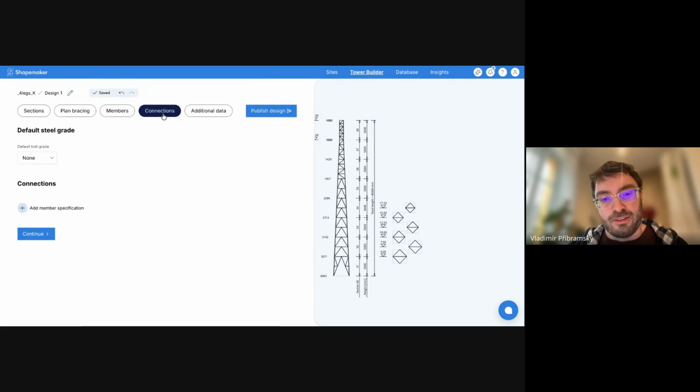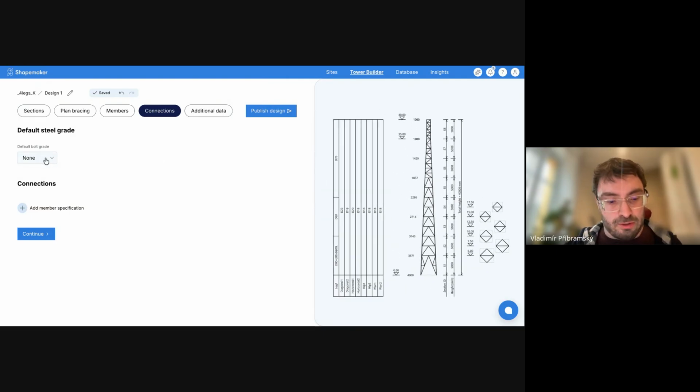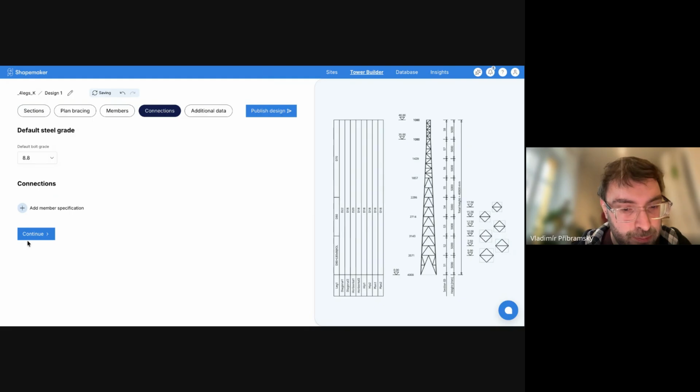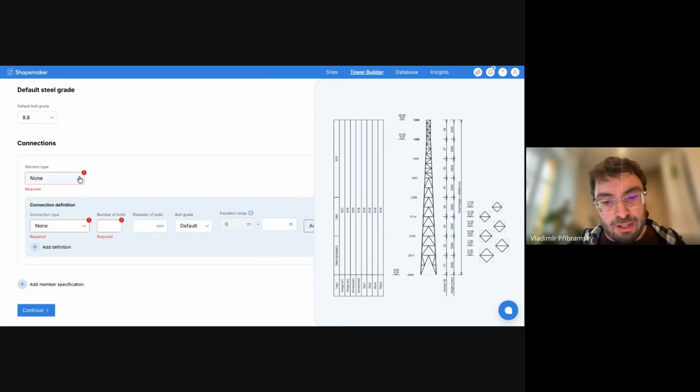Next item on the menu, let's say, is the specification of the connections, because of course in Shapemaker we check not only the structural members but connections as well. So let me just pick a grade 8.8, and I can specify my connections. And in Shapemaker, even though I just said that we check the connections, if you don't have that information, they are optional. You can fill them later and edit the design when you have more detailed drawings, but you can still create a tower.